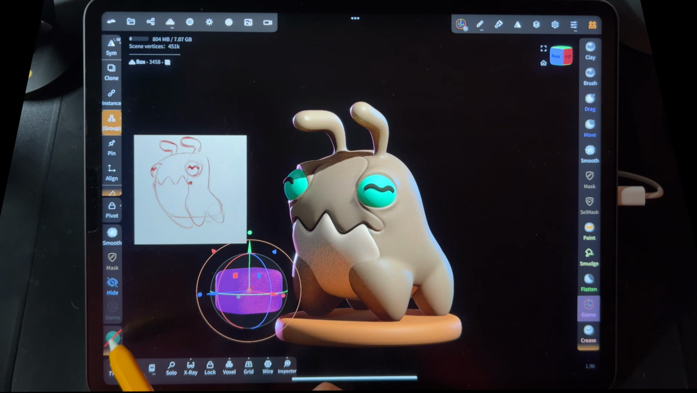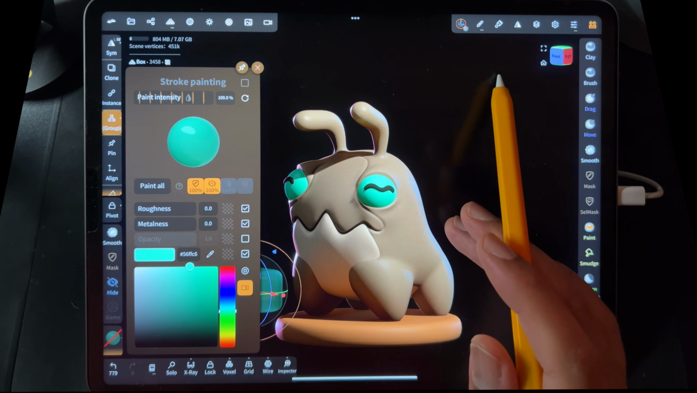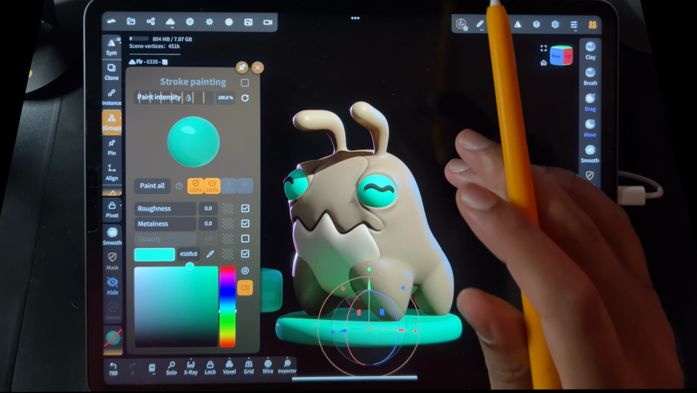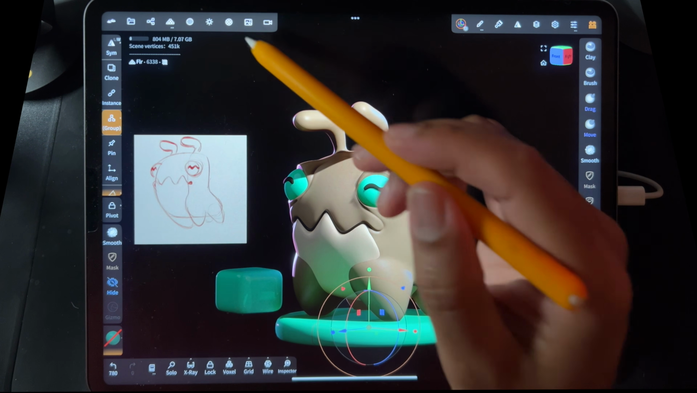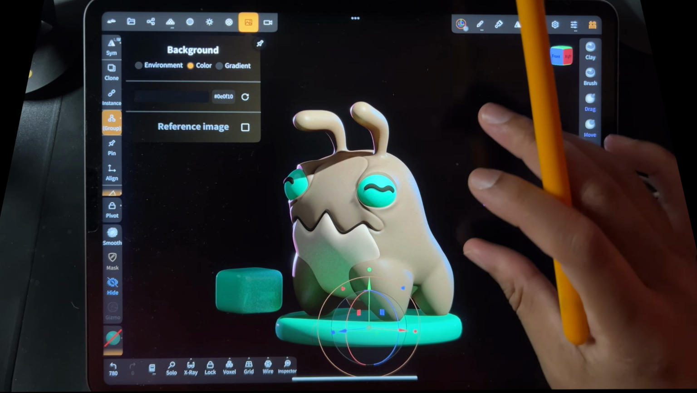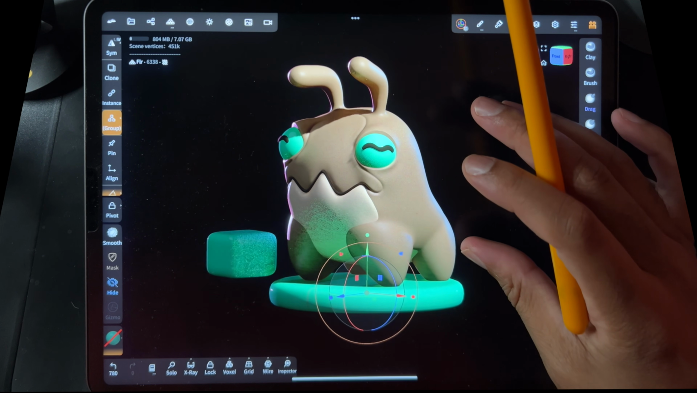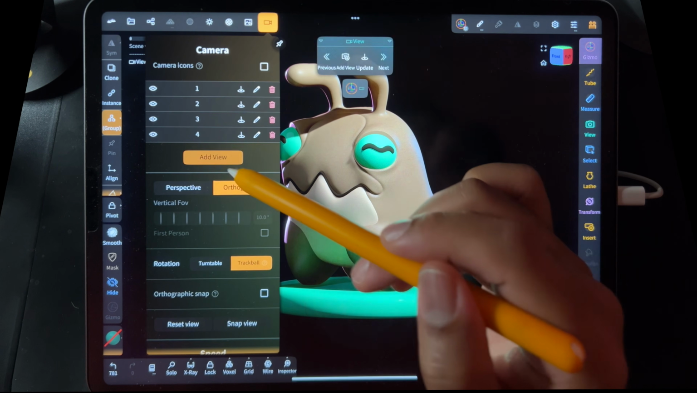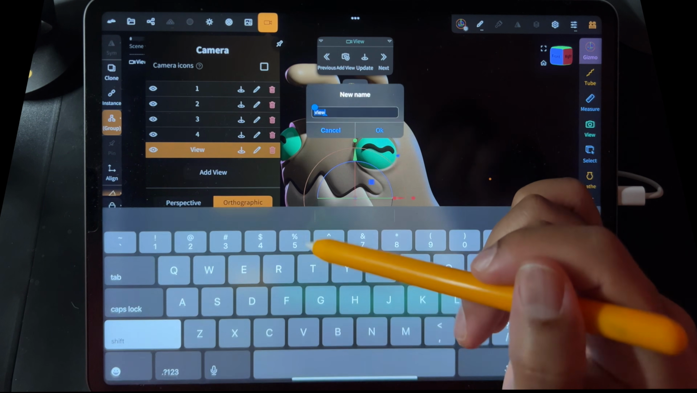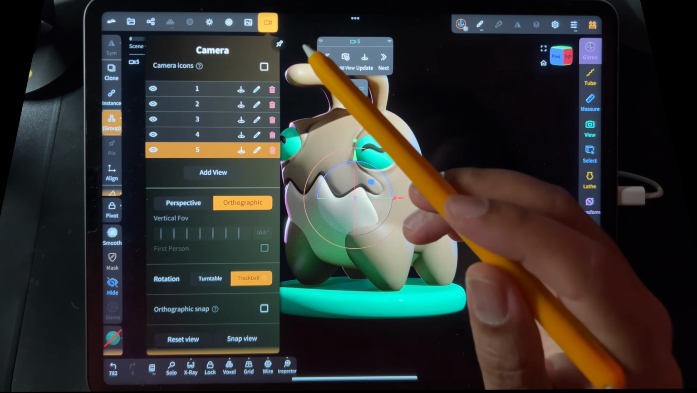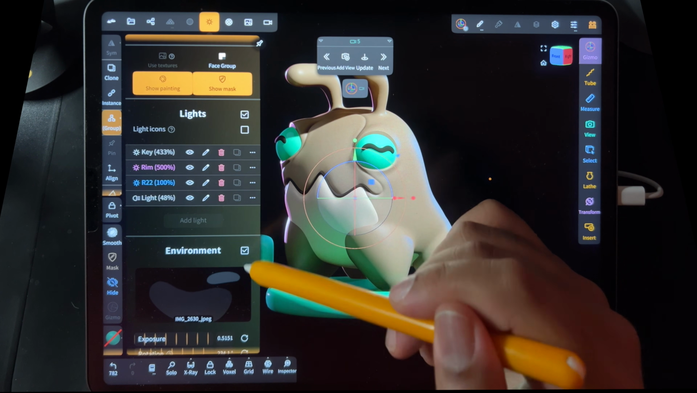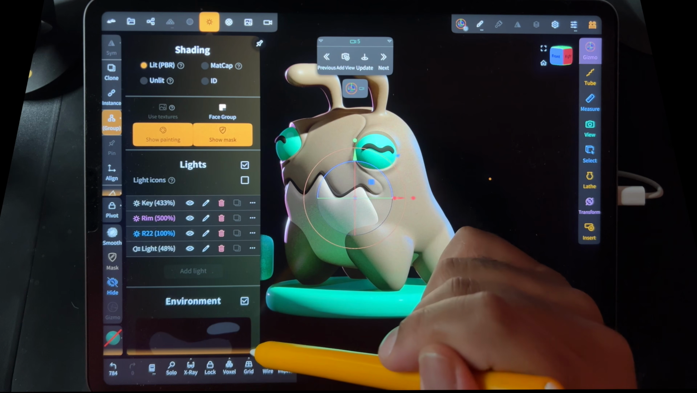So we'll paint, we'll match this. Maybe we'll match this. I like it. We'll get rid of the reference image. We'll pose him or her in the middle. And we'll save this view. Number 5. We have the environment on. Do I want to keep it on? Yeah, I'll keep it on.